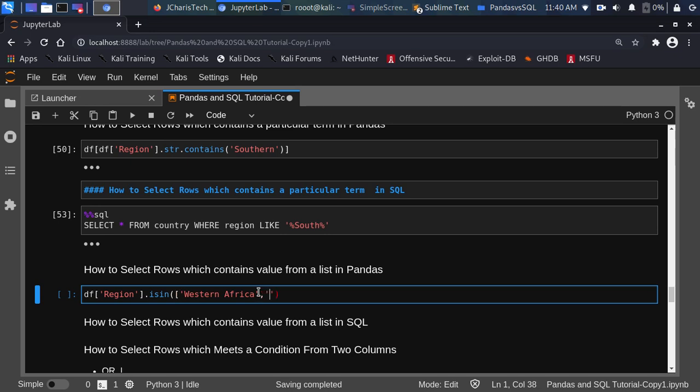So West Africa, I want Western Europe, right? These are the two places I want. So West Africa and Western Europe. So how do I get it? So df, this is going to select everything for us.